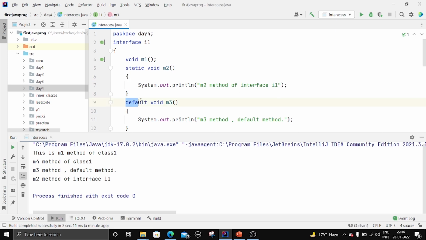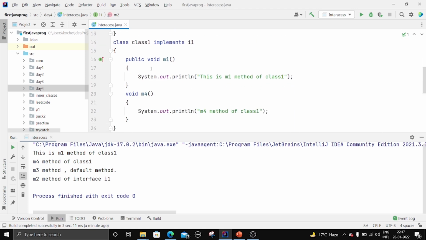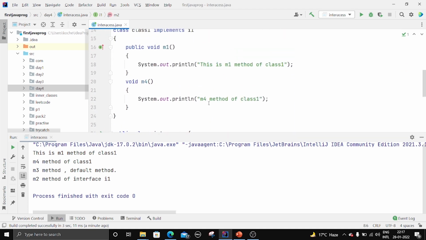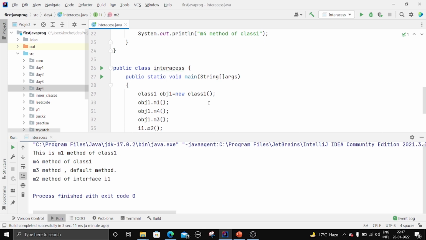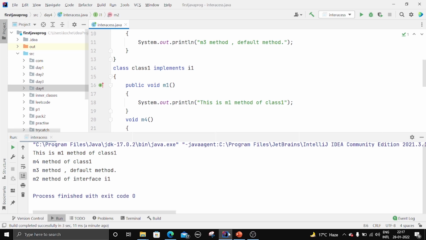And if you write default at the start of the method name, you can directly access that one with the object created for the class which is trying to implement the interface. Right guys, I hope you understood the basic use of an interface. And now let us try to do multiple inheritance using two interfaces.